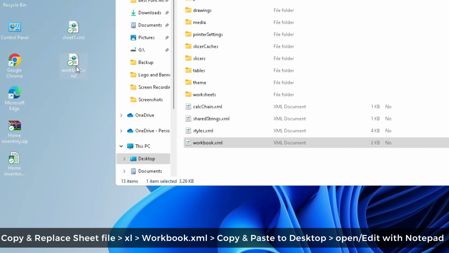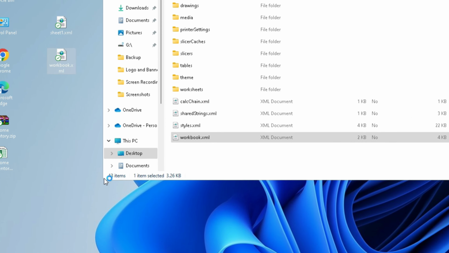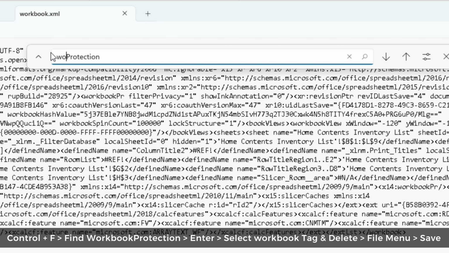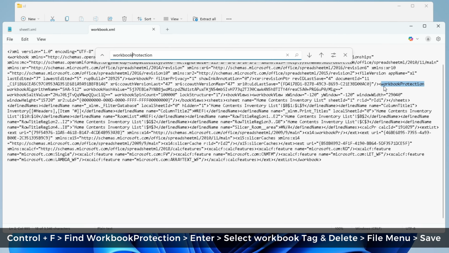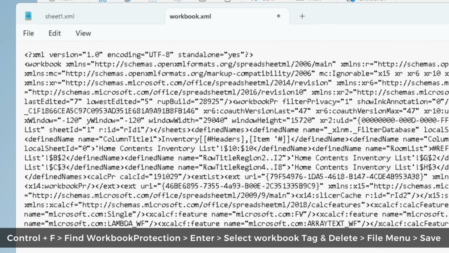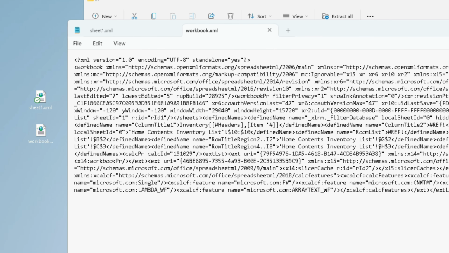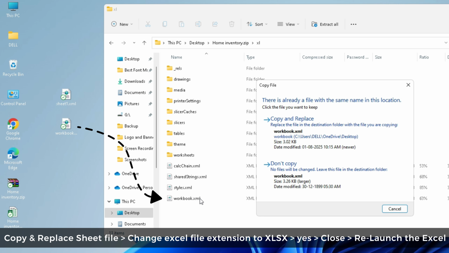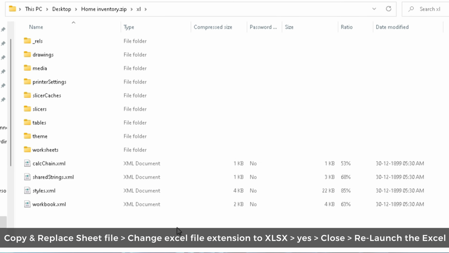Then, on the desktop, right-click on the workbook file and select Edit with Notepad. Press the Ctrl F keys to open the search box and type Workbook Protection. Once you find it, select it from the opening to closing bracket and hit the Delete key. Navigate to the File menu in Notepad and select the Save option. After that, drag the workbook file we have edited to the XL folder. Two options appear here. Select the Copy and Replace button.